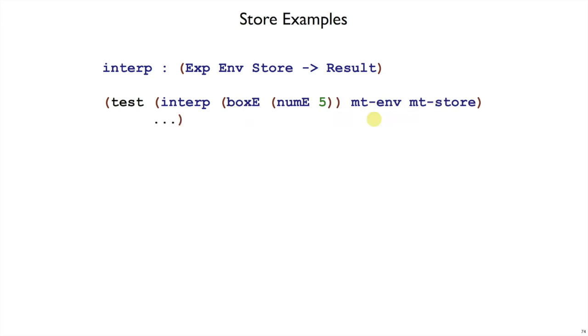Let's look at another example. Suppose our whole program is box of 5, which when we parse it, we have a box E of num5. The way we interpret this, given the empty store, because we're starting out the program, is we're going to get back a v star s. We're going to get some combination of a value and a store back. As we said earlier, when you evaluate just a box expression, you should get a box value out. So it's going to be some sort of box v. And as we evaluate the sub-expression, num5 here, we should get a numv back out.